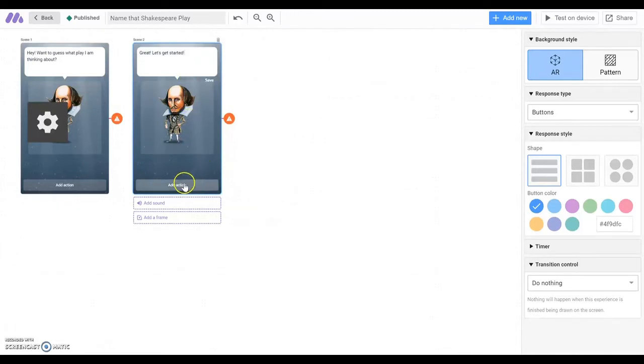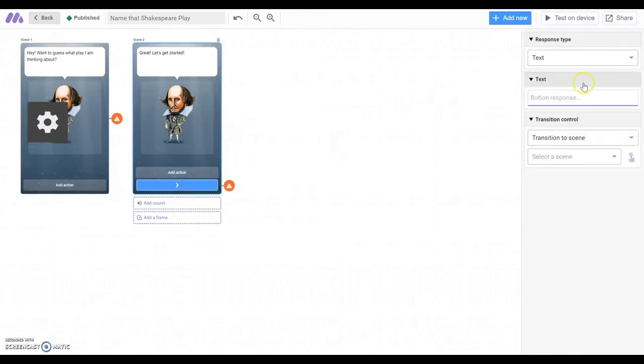Now I'm going to add actions to this slide. My actions are buttons that they're going to be selecting. So my button responses, I'm going to have one which is get a clue. My next one will be guess the play. And then I'm going to have a final one, which is exit.